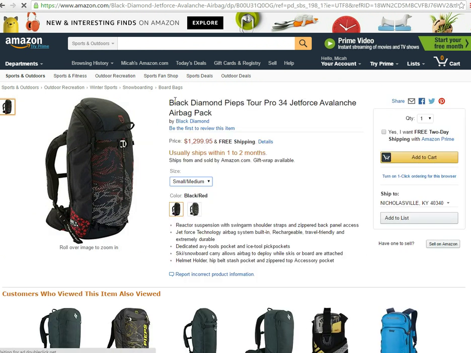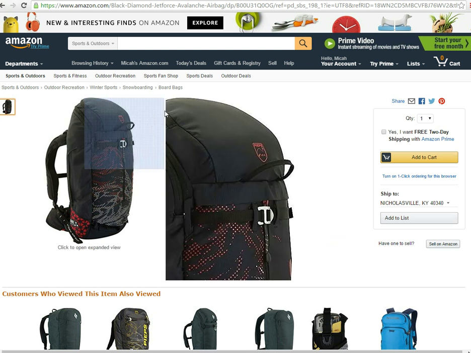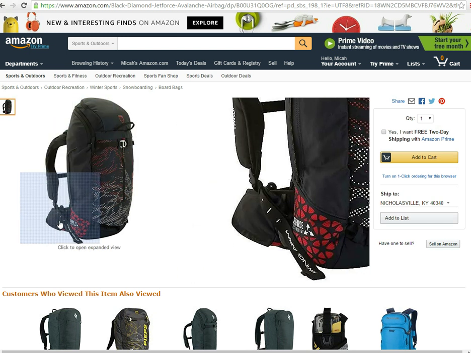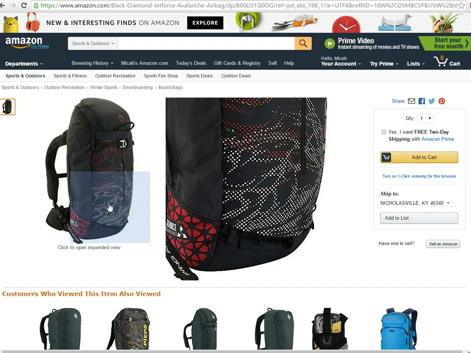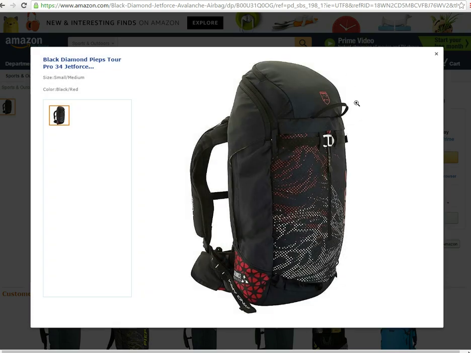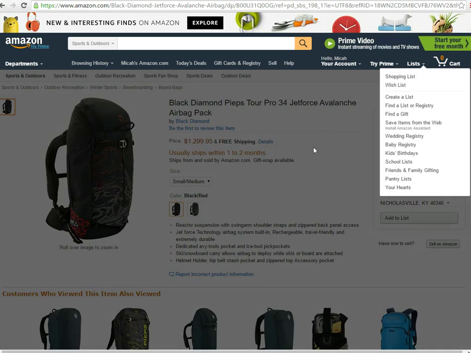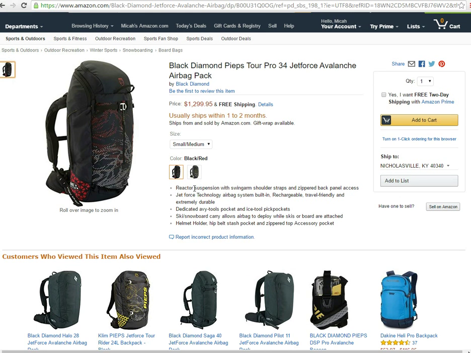So here we go. Here's a brand, Black Diamond Peeps Tour Pro 34 Jet Force Avalanche Airbag Pack. So you see everything is capitalized in this. It has the brand. You can see here the image is big, so I can automatically zoom in on it. I can just click this and view it if I want to as well.